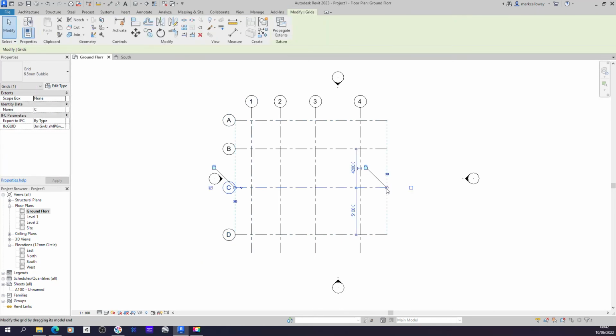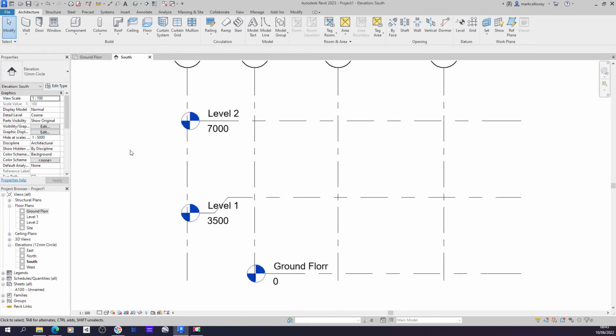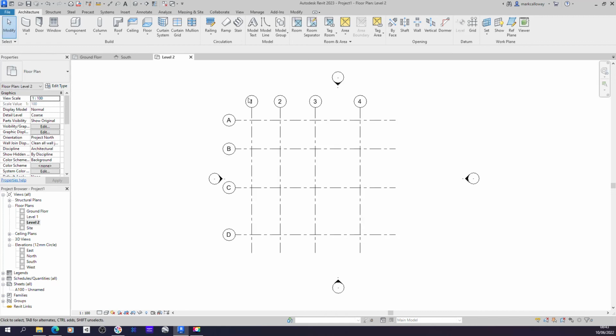Again, similar principles with the grips and the little tags on either end. Grid lines are three-dimensional, so they do extend vertically through your project. And again, if I just jump into the south elevation view, you will see, depending on the angle you're looking from, so from south we can see 1, 2, 3 and 4. If you're looking from the west, you'll be seeing A, B, C, D. You can see they extend through all the levels, which means if I go to level 2, I can see 1, 2, 3 and 4.